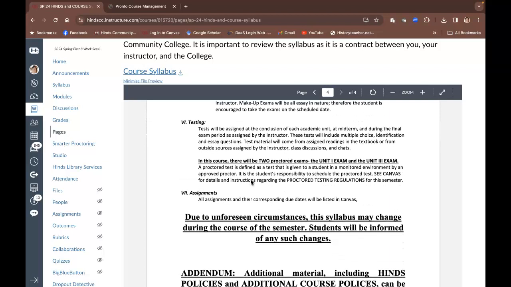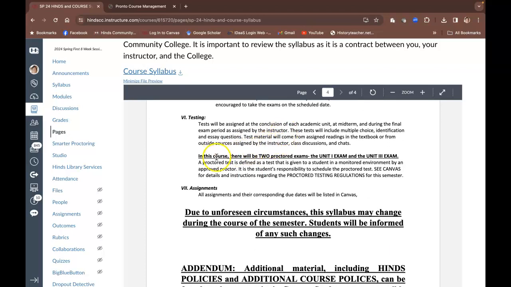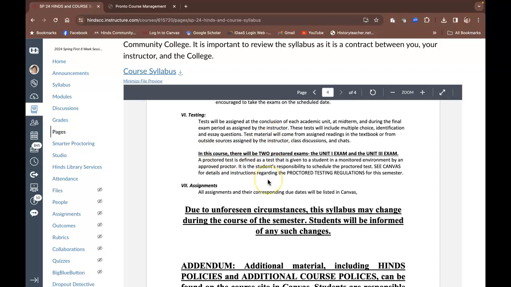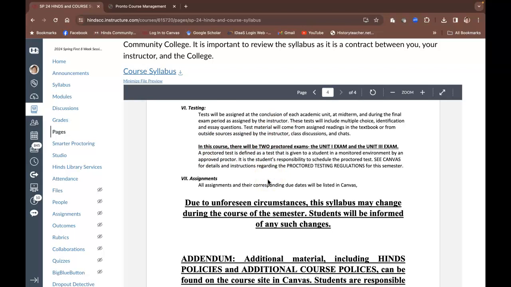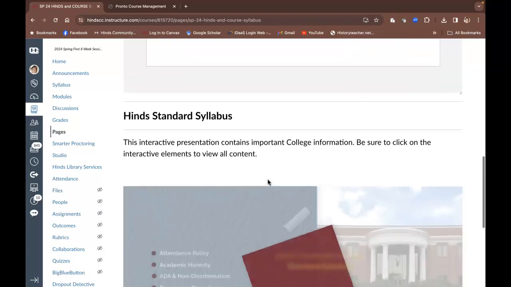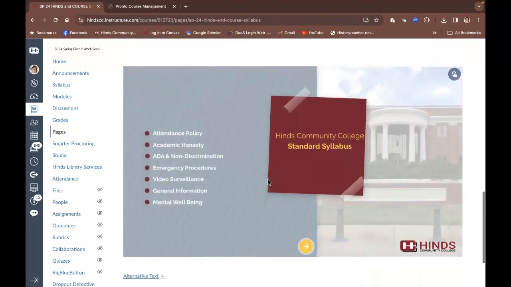Okay. Testing kind of goes back over that again. There are 2 proctored exams. Okay. See the Canvas proctored testing regulations for more information about that. So after you look over that, you scroll on down, you get to the Hines Standard Syllabus that covers the attendance policy. Make sure that you look over that.